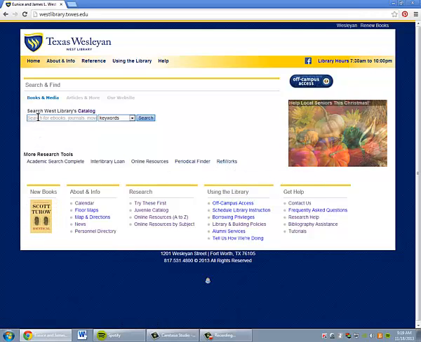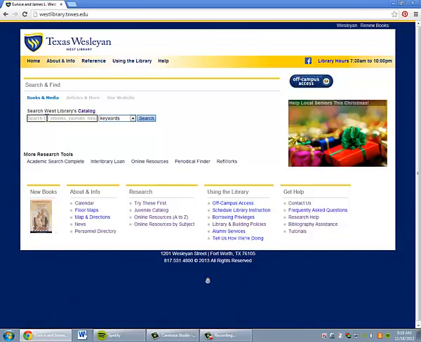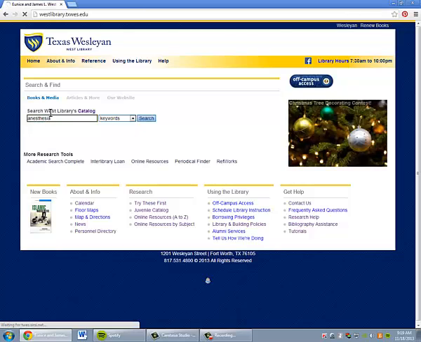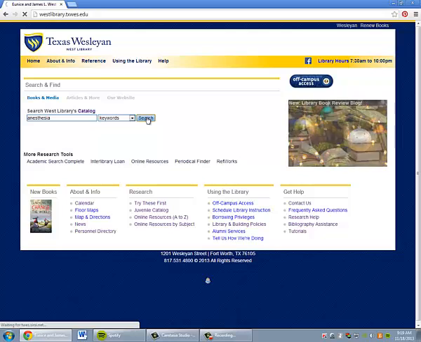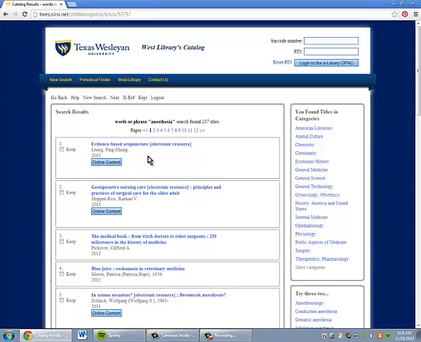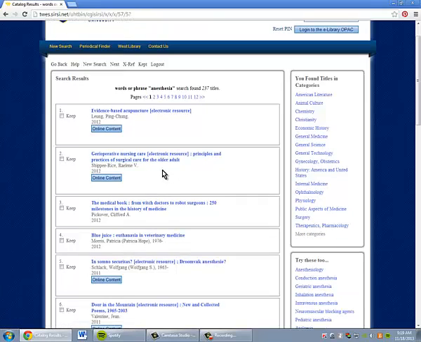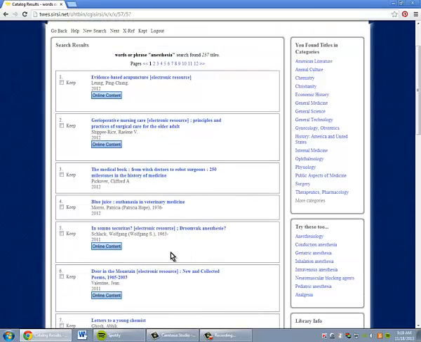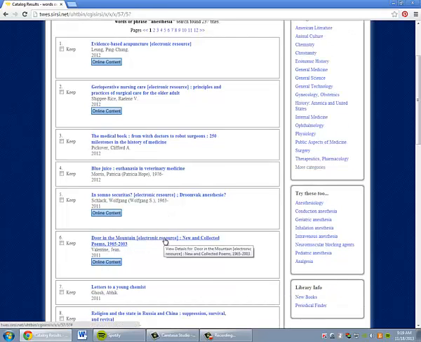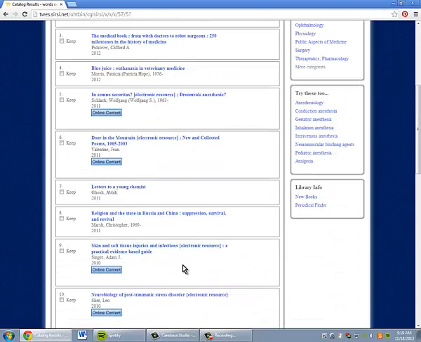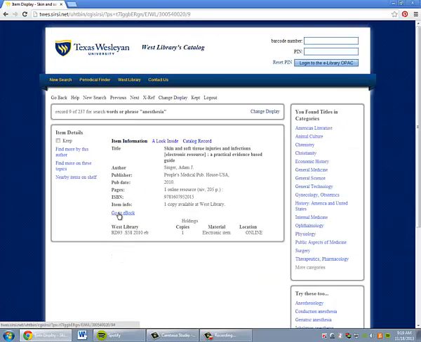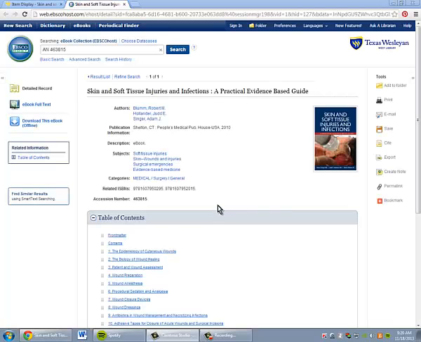Finally, we have the library's catalog right here. The catalog will search primarily for books and electronic books. So if I search for anesthesia as a keyword in here, I will get the books that we have in print and the books that we have available to you electronically. You can tell very quickly which ones are available off campus because it will have electronic resource written into it. And so when I click on the title of the book, there will be a link that says go to ebook.